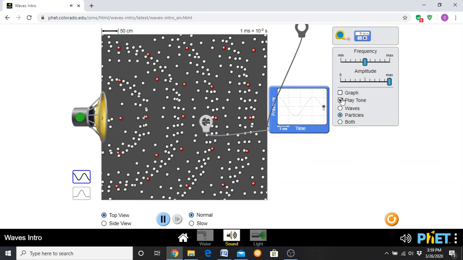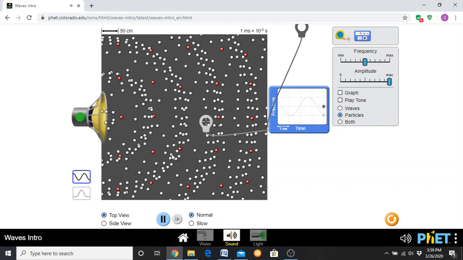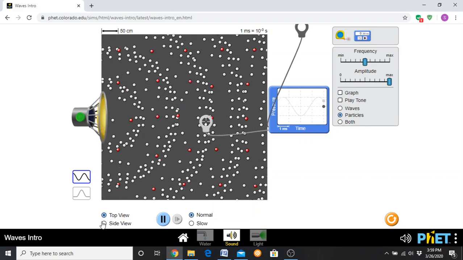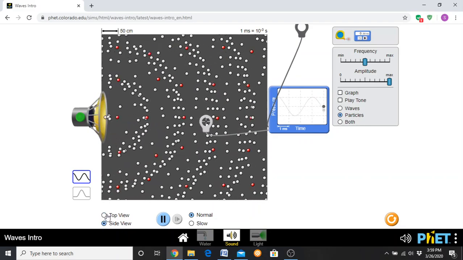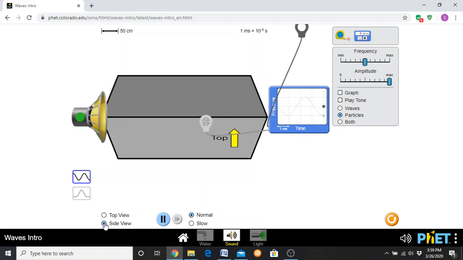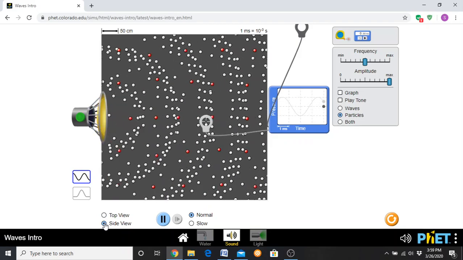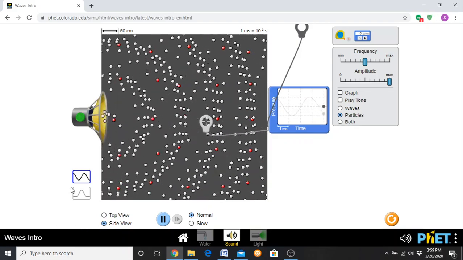Now I'm going to turn the tone off. Okay. And just a couple more things. Notice that the top view and the side view don't really make much difference for sound waves because sound waves occur in a three-dimensional space. So it doesn't really matter whether you're looking at them from the top or the side.